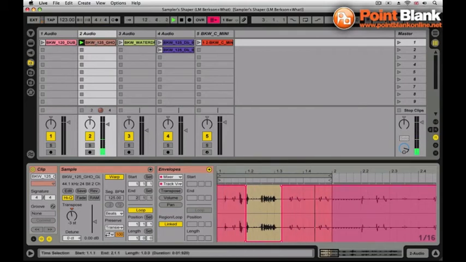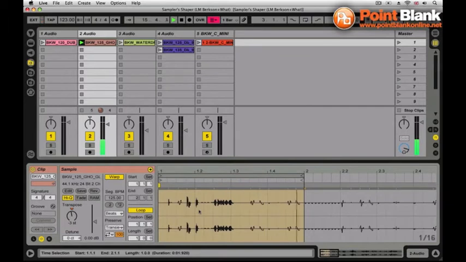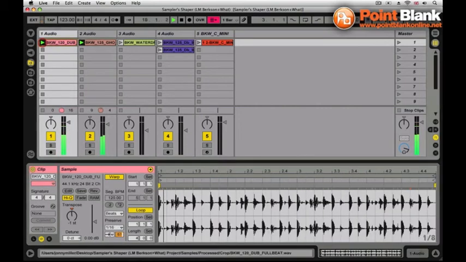Now I've used clip envelopes to take out part of that loop, so I'm really just hearing this little hit here, which is giving us a nice little bit of added flavor. So if I put the beat back in, it just adds a nice little texture.